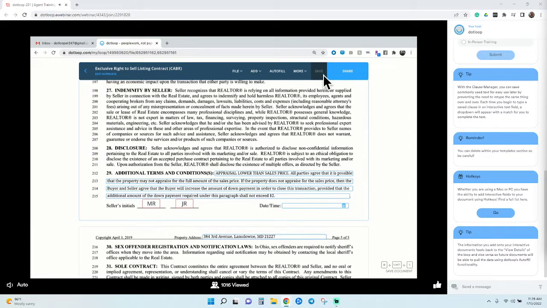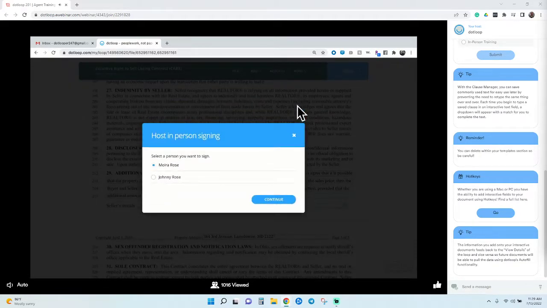To start, we need to have a document open that has some signature and initial fields on it, whether it's a PDF or an interactive document like this one. And if you click on More, you will see the option to start a host in person signing. And then you get to choose the client that needs to sign first or is first in line here. And we can click Continue.